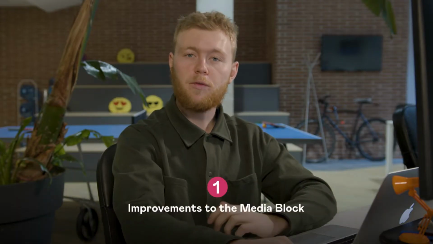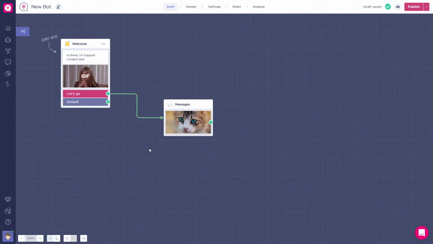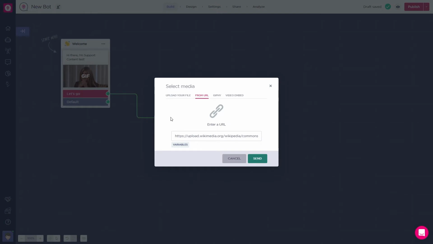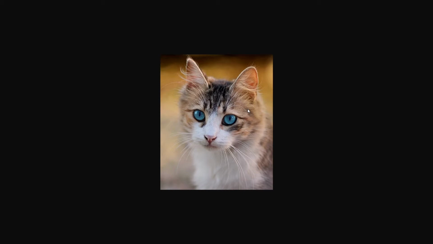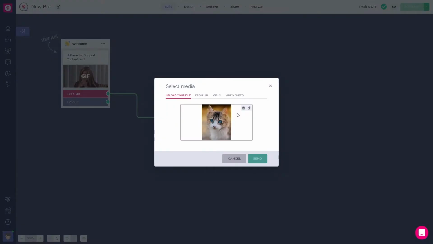First update, improvements to the media block. Now, after using an image or any file from a URL in the media block, you're able to see the corresponding URL by clicking on Edit. This way you won't lose the source of the file. For uploads, the options you have are either open it in a new tab or delete it to replace it.